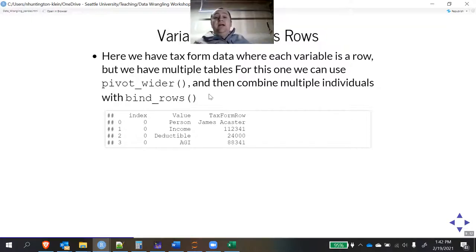Another common non-tidy format that you might get is something that looks like this, where it's like a tax form, where each value is on its own row. And this is not tidy, right? Here are the variables that we might be interested in, person, income, deductible, AGI, but they're stored in rows as opposed to columns. So we would want to switch this up.